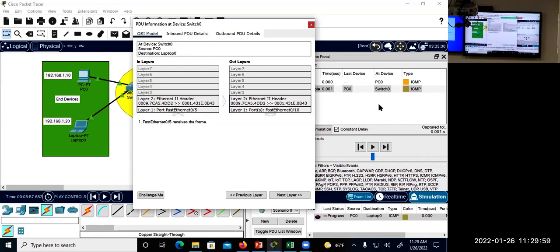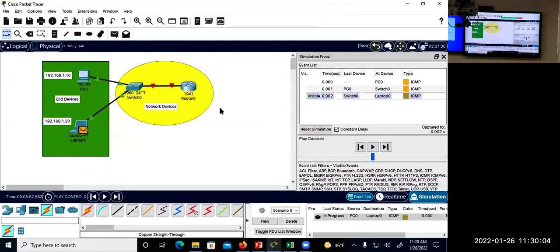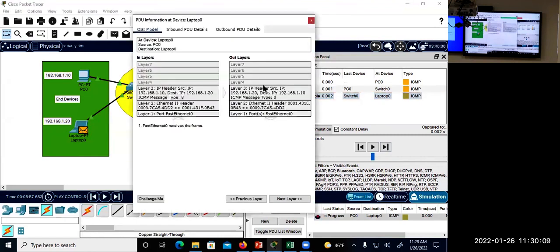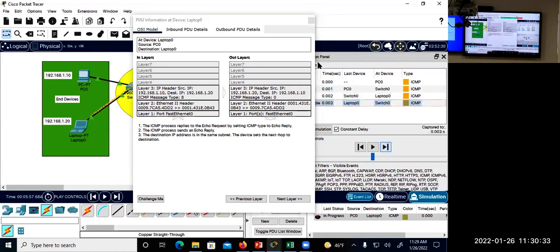Okay, so now I want to see what is going next. I click on this one. You see, right now it delivers it to the PC0, right? So I can click, okay, see, already here, right? In layer and out layer here, it already has the in layer here, that delivers from PC0 to the laptop. So when this guy receives it, you have to respond to it by the outgoing here. So outgoing, this is the source, and that is the destination here. And go on. Okay, you see.